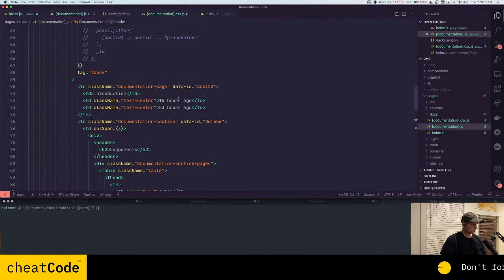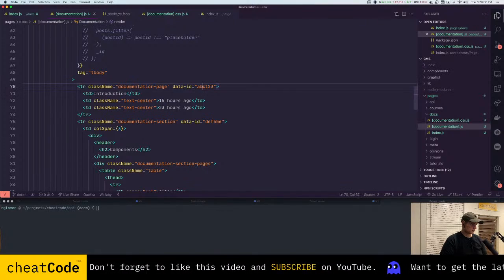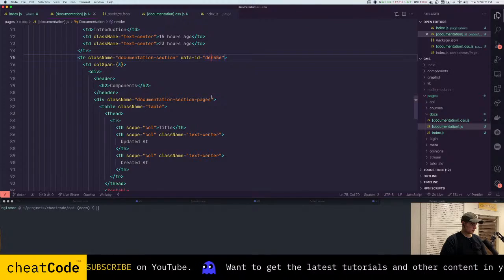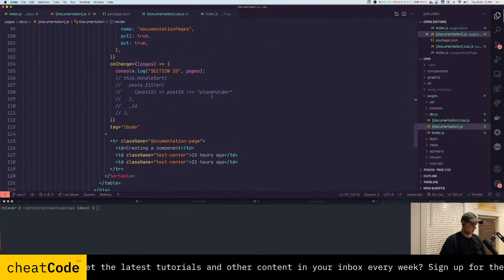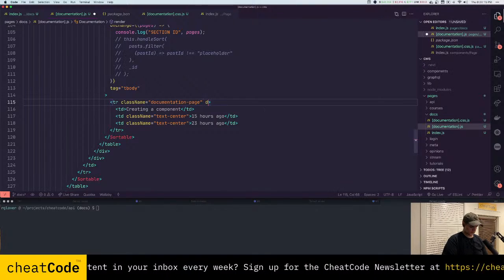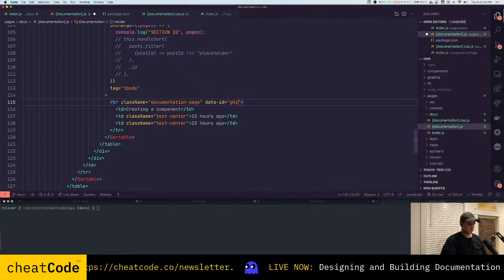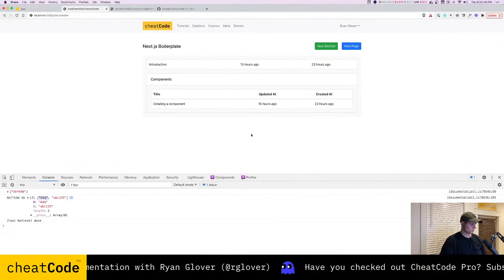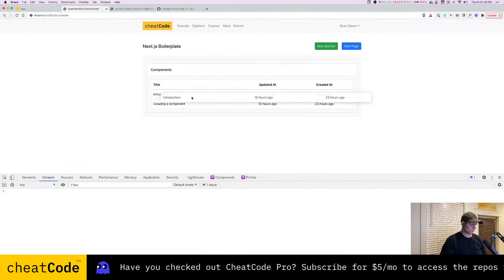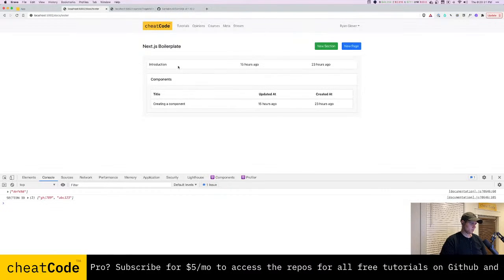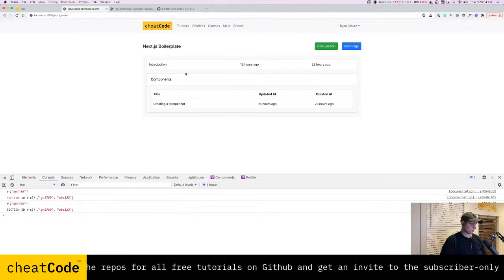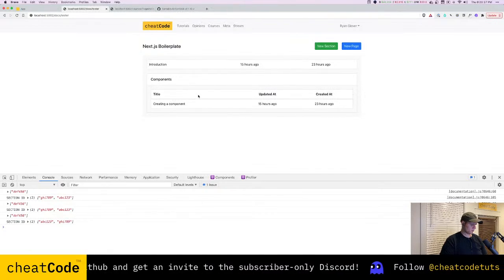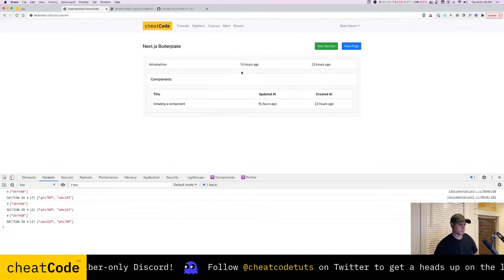Where'd it go? There it is. Oh, this has ABC 123, DEF. But this row doesn't have it. So we'll say data ID. Where do we have D, F, G, H, I? 4, 5, 6, 7, 8, 9. Okay, clear that. Now this should make a little more sense. Yes. Okay, so introduction on the bottom. If I put introduction on the top. Beautiful. Okay, so that's working.